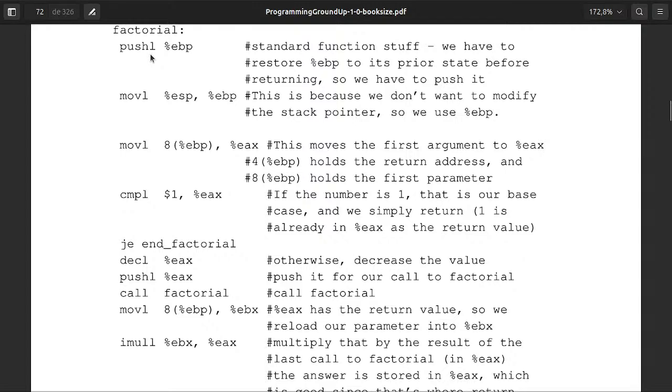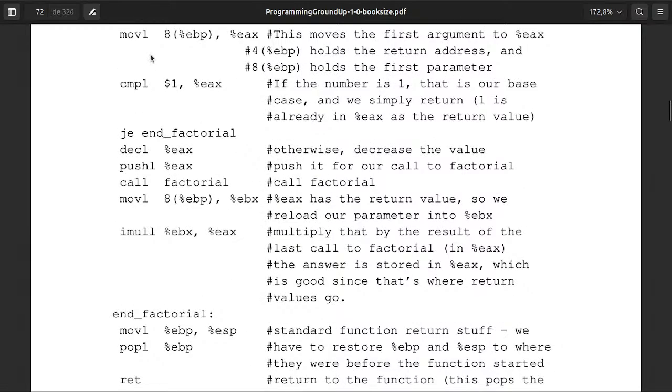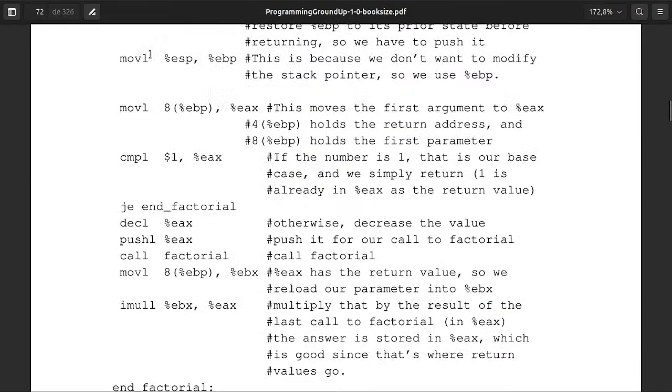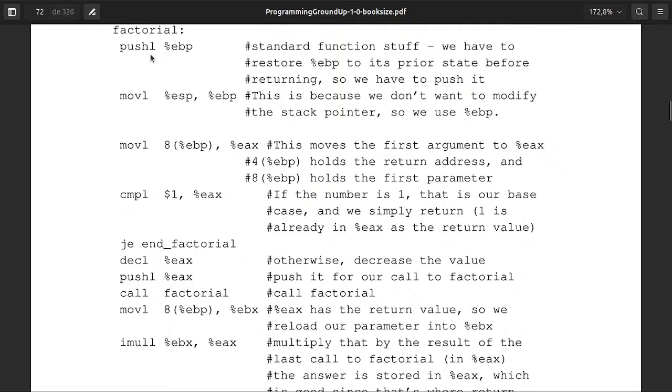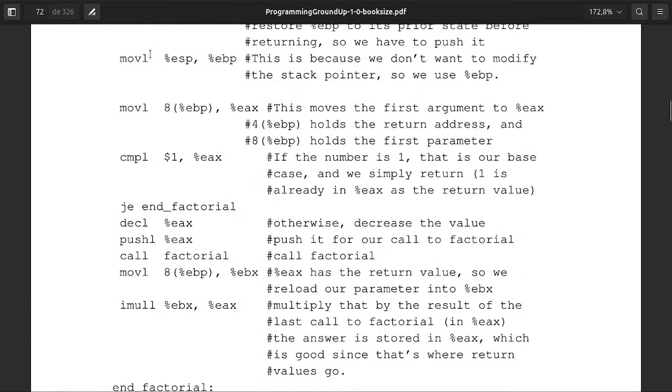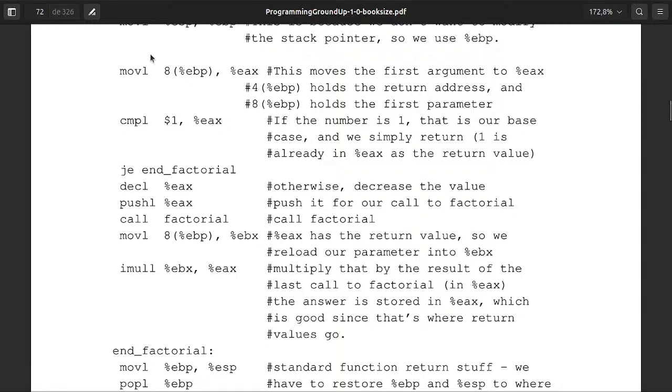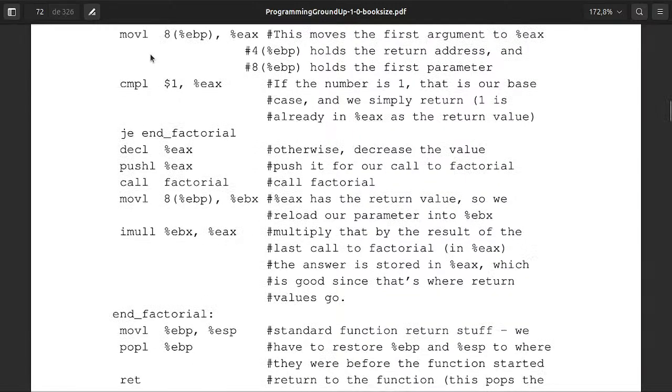Okay, I call factorial here, in case it's not the base case, otherwise decrease the value. We decrease the value of the parameter. Yeah, makes sense. Push it for our call to factorial, call factorial. EAX has the return value, so we reload our parameter into EBX.